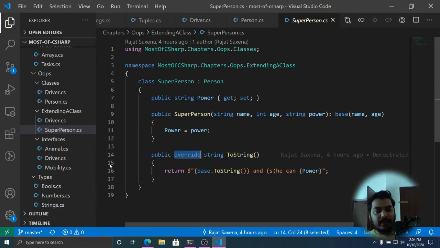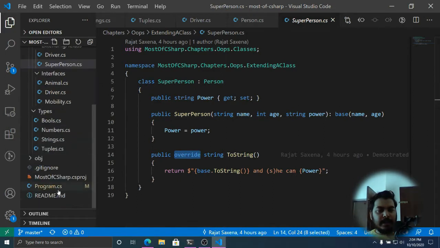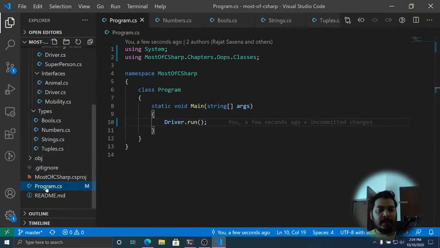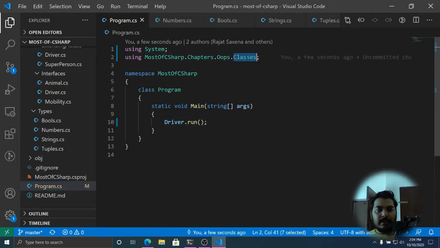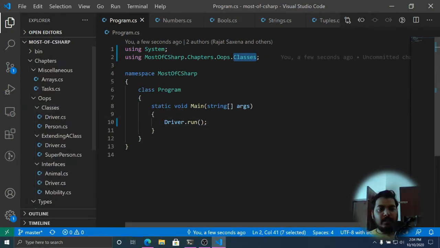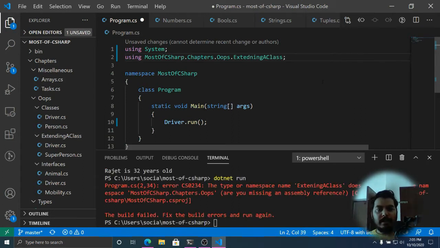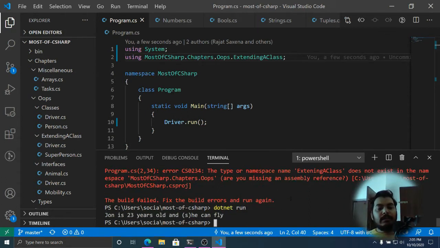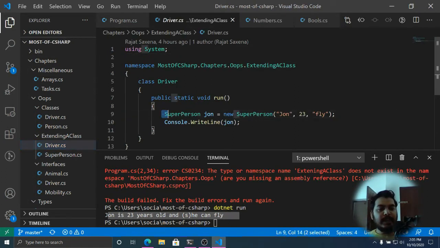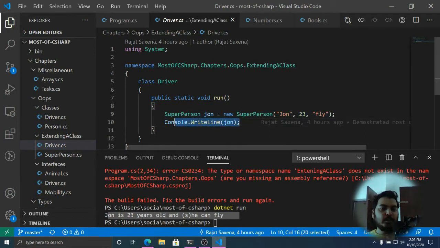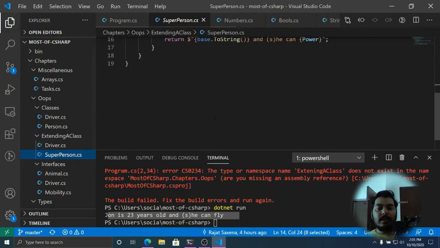Okay, so let's run this superperson class. Again, let's head back to our program, and instead of classes, we are going to import extending a class. Okay, this is the output, and the driver program is simply creating an instance of it and writing it to the console. And by writing it, we are actually calling the toString method, and the toString is coming over here, right?